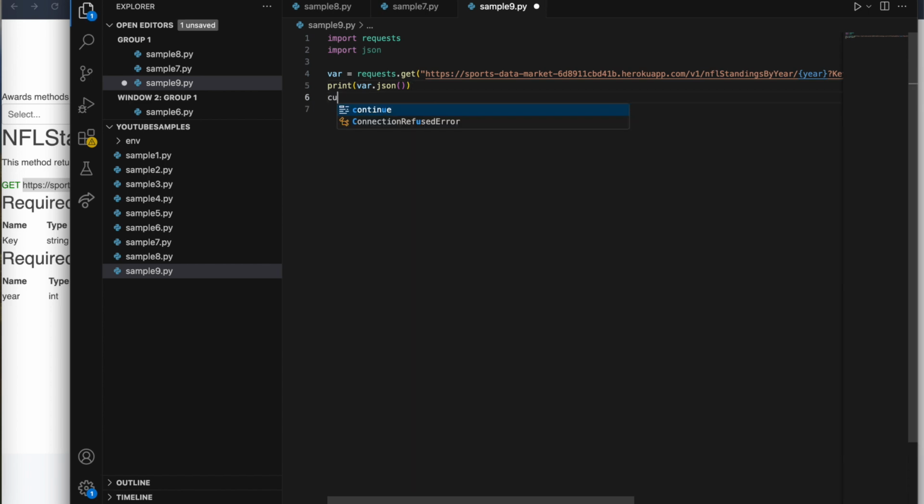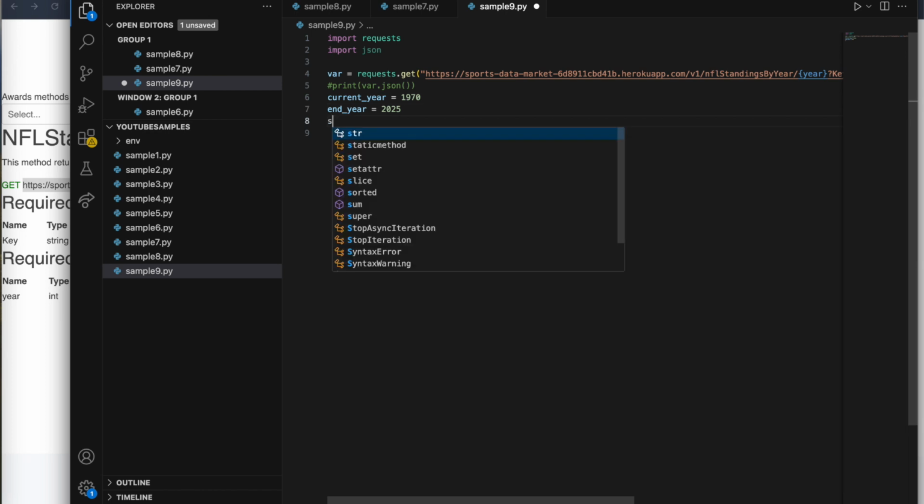So I'm going to create a variable called current year and set it equal to 1970. The reason I'm not going to call it start year is because this is going to change as we loop. And then I'm going to have a variable called end year and set it equal to 2025. And then a variable called standings list. And this is going to contain our list of standings objects. Or not quite standings objects because we're going to extract from the standings objects, but we'll see that as the video goes on.